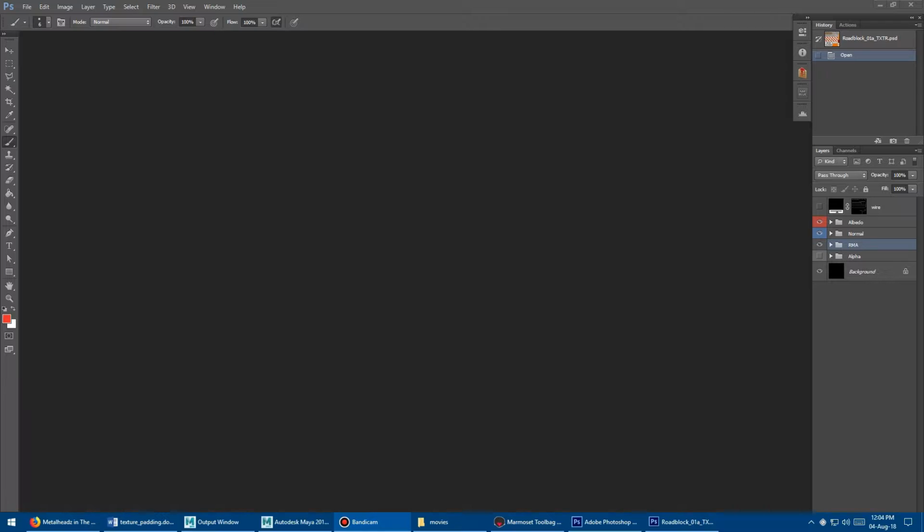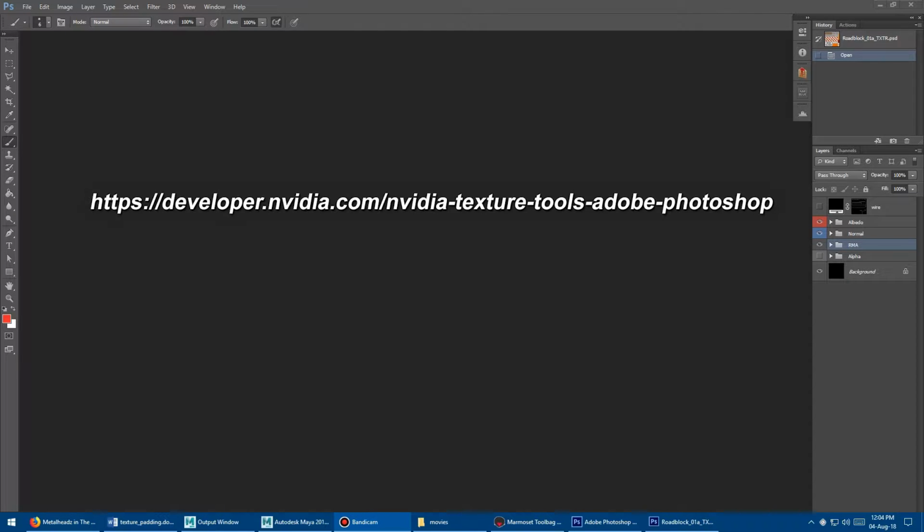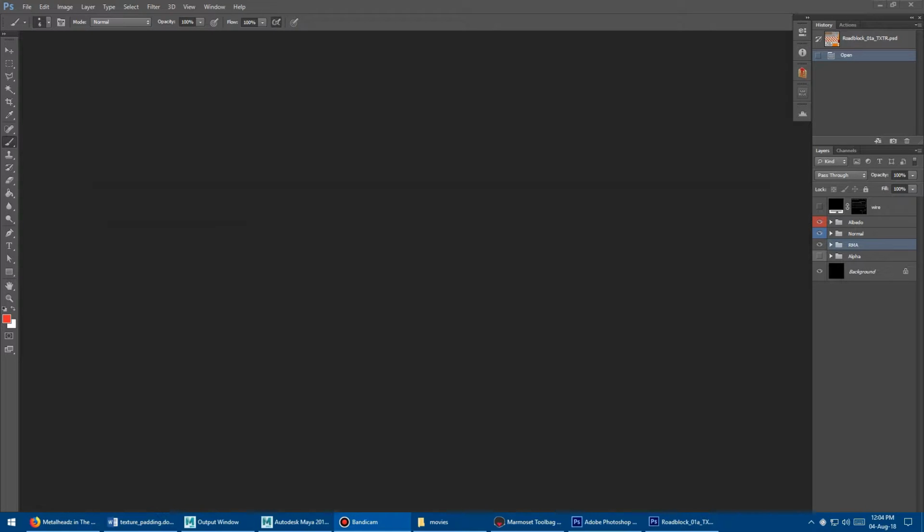If you want to look at what your textures look like with MIPs, you can download this plugin for Photoshop and save your textures as DXT1. I'll explain DXT compression in another video. I'll put the link for the plugin in the description as well.